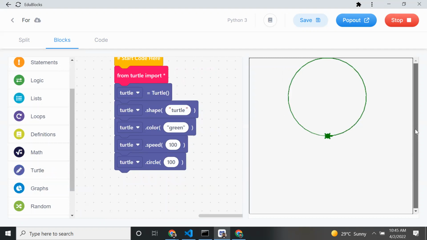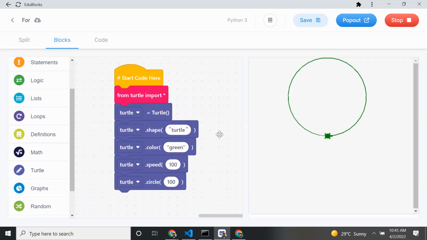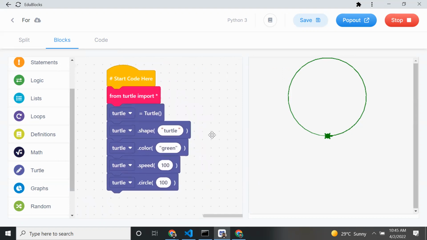Sir, yeah, I know how to use for loop to make a semicircle or quarter of a circle. Very good, very good. Okay, okay, just listen this class.